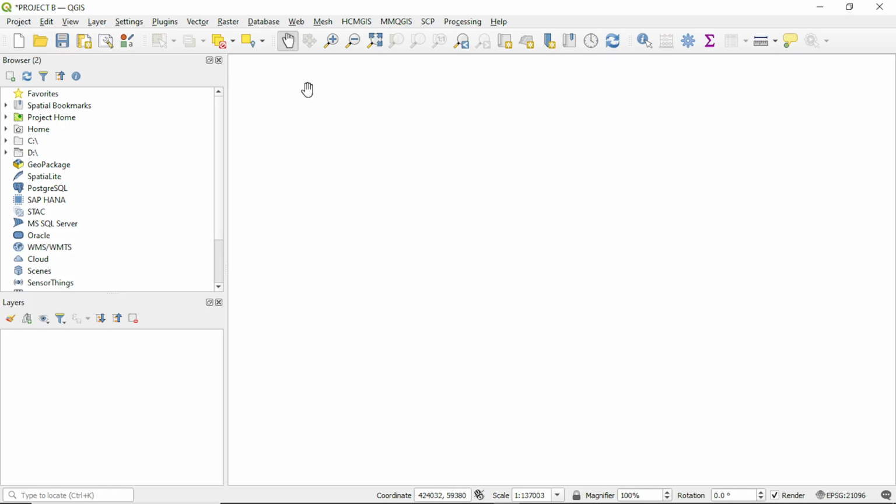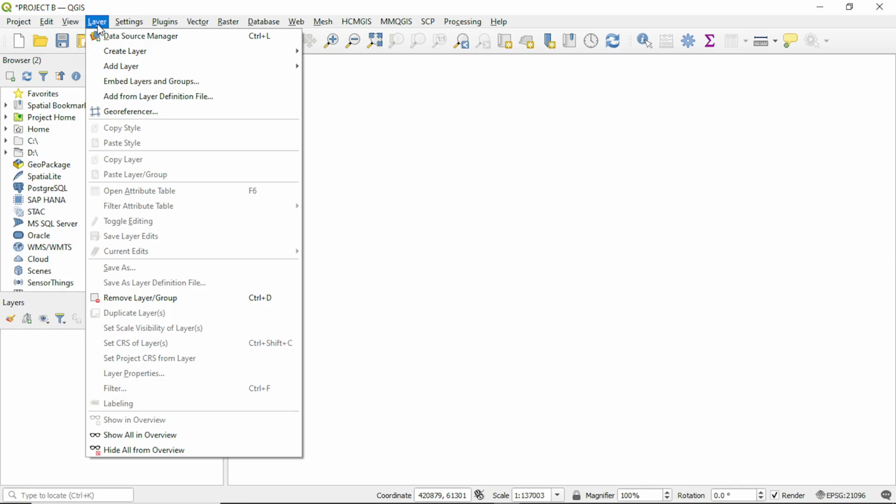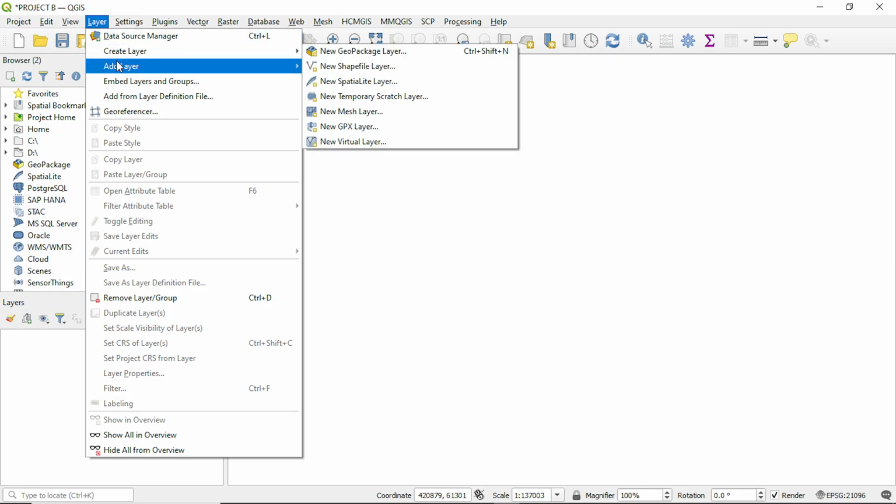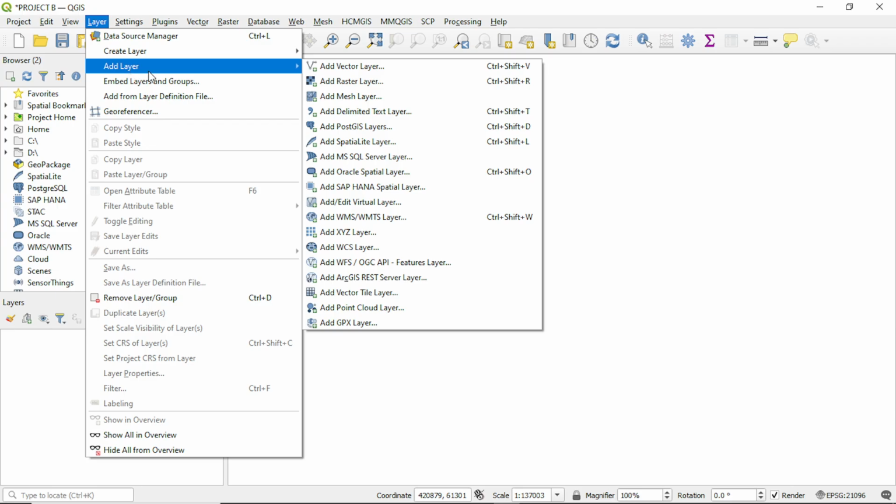So there are basically 3 ways on how to add a shapefile in a project. 3 ways, so we are going to look at one by one. So let me start with this. Up here under menu we can see we have layer. When I click on layer, as I move downwards we can see we have add layer. Under add layer we have add vector layer.